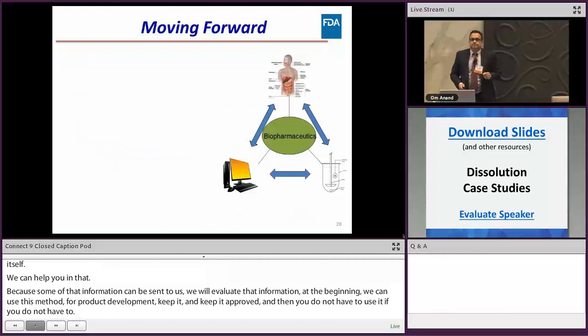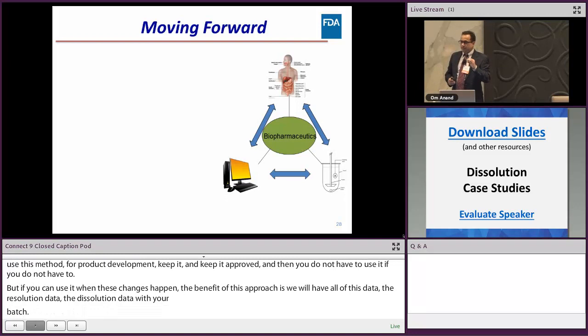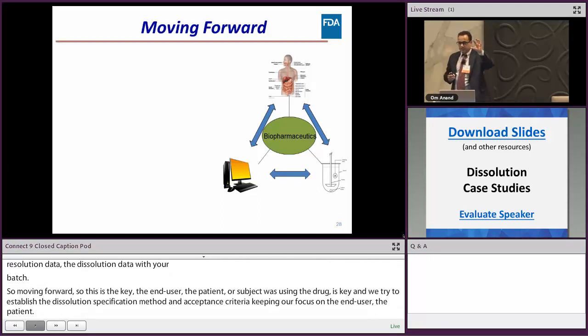So moving forward, this is the key. The end user, the patient or subject who is using the drug product, is key. And we try to establish dissolution specification method and acceptance criteria, keeping our focus on the end user, the patient. And we strongly believe biopharmaceutics can play a significant role. We have seen it in so many applications. Biopharmaceutics plays a pivotal role in linking the in vitro performance and in vivo performance. You try to do that. It will be very helpful for you, for us.